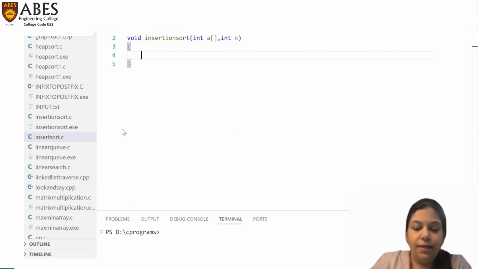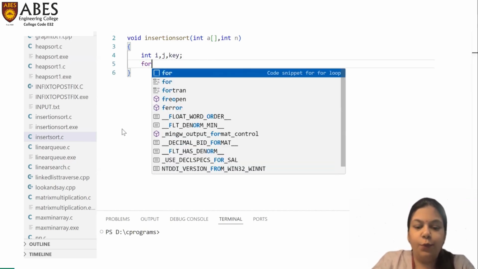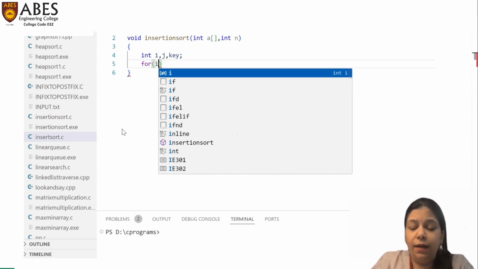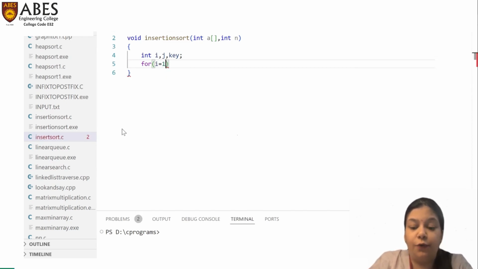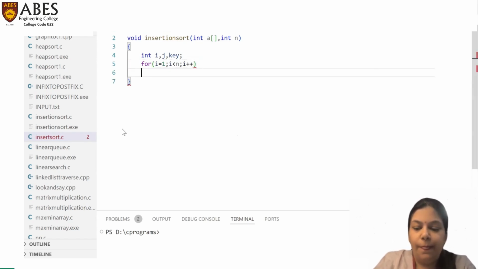Now, what we have to do is take i, j, and key variables, wherein we have to start the loop. Now, as we are implementing, the second index will start from 1, although we discussed during the algorithm that i will start from 2, but there, as it was an algorithm, we were considering the first index to be 1. Here, we will consider the first index to be 0. So, i will begin from 1 and it will go till the last element, that is n minus 1. So, i is less than n, i plus plus.